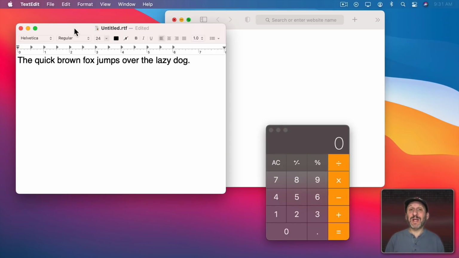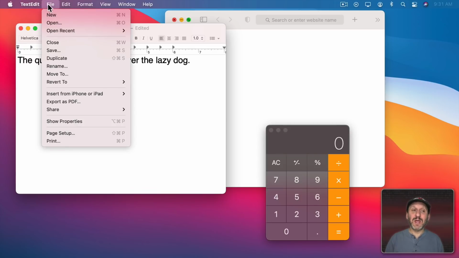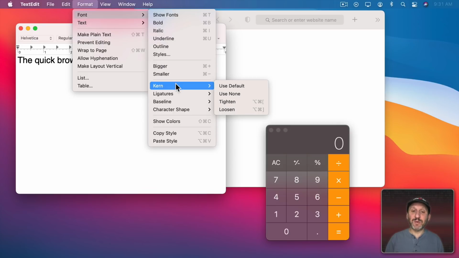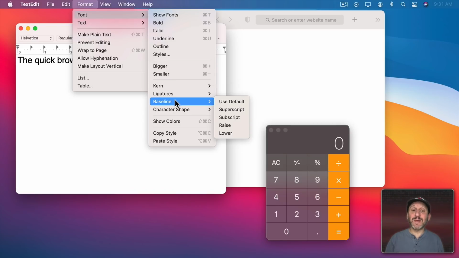One of the keys to learning how to use any app is to simply look through all of the different menus and look at all the submenus in each menu and see what's possible. Try things out with sample documents that you create.